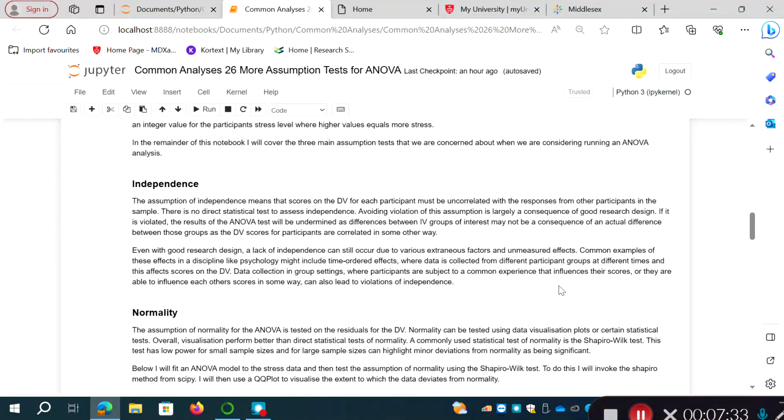There's no direct statistical test to assess independence, and avoiding violation of this assumption is largely a consequence of good research design at the outset. If it's violated, the results of the ANOVA test will be undermined, as differences between the groups of the IV may not be a consequence of the actual difference between those groups on the DV scores, because the scores on the DV for participants will be correlated in some way.